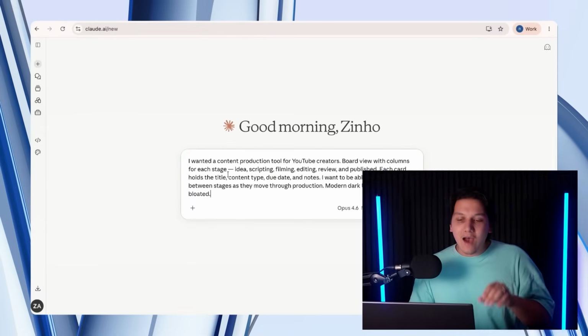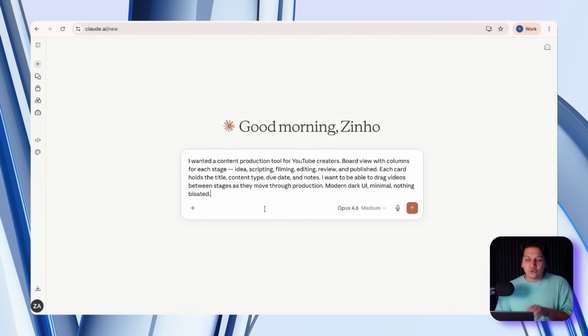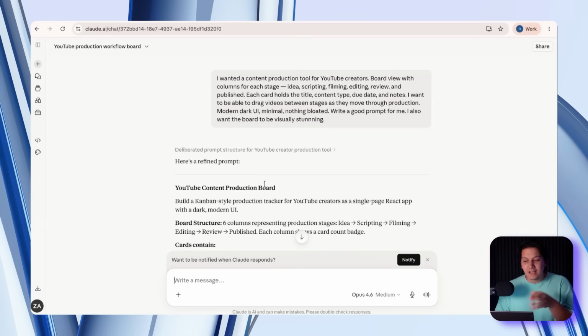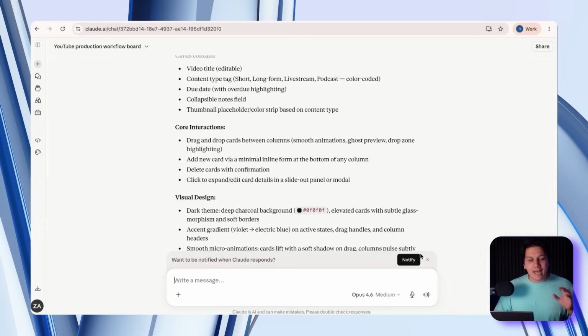I told Claude that I wanted a content production tool for YouTube creators. A board view with columns for each stage: idea, scripting, filming, editing, review, and also published. Each card holds the title, the content type, the due dates, and the notes that I maybe gave. I basically want to be able to drag videos between stages as they move through production. I want something that has a modern dark UI. I want it to be minimal and nothing should feel bloated at all.